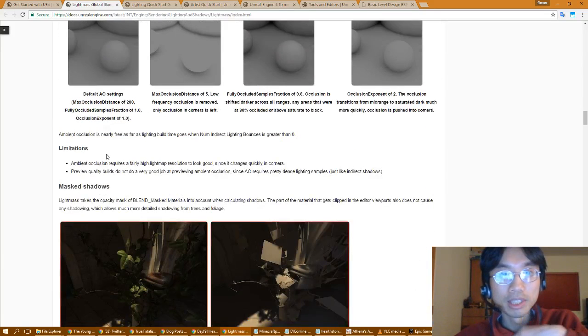Anyway, ambient occlusion is nearly free as far as lighting build time goes, when number direct lighting bounces is greater than 0. Alright, well, that's not nearly free.